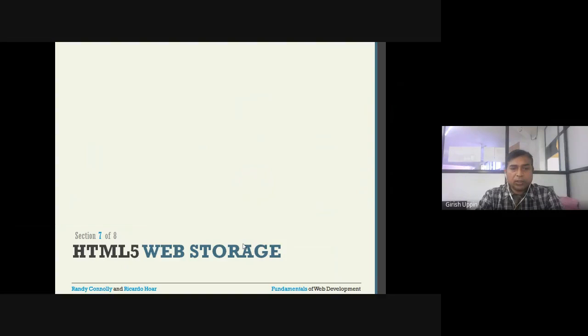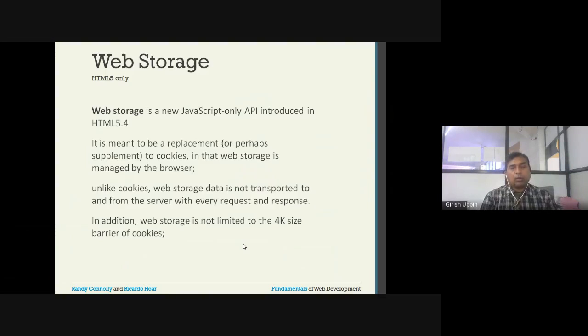In today's session, we will look into HTML5 web storage. In this session, we look at how web storage can be used. Earlier, we looked into various mechanisms by which we can store the state. We used different approaches. We looked into session variables. We looked into cookies. Now we look into web storage.